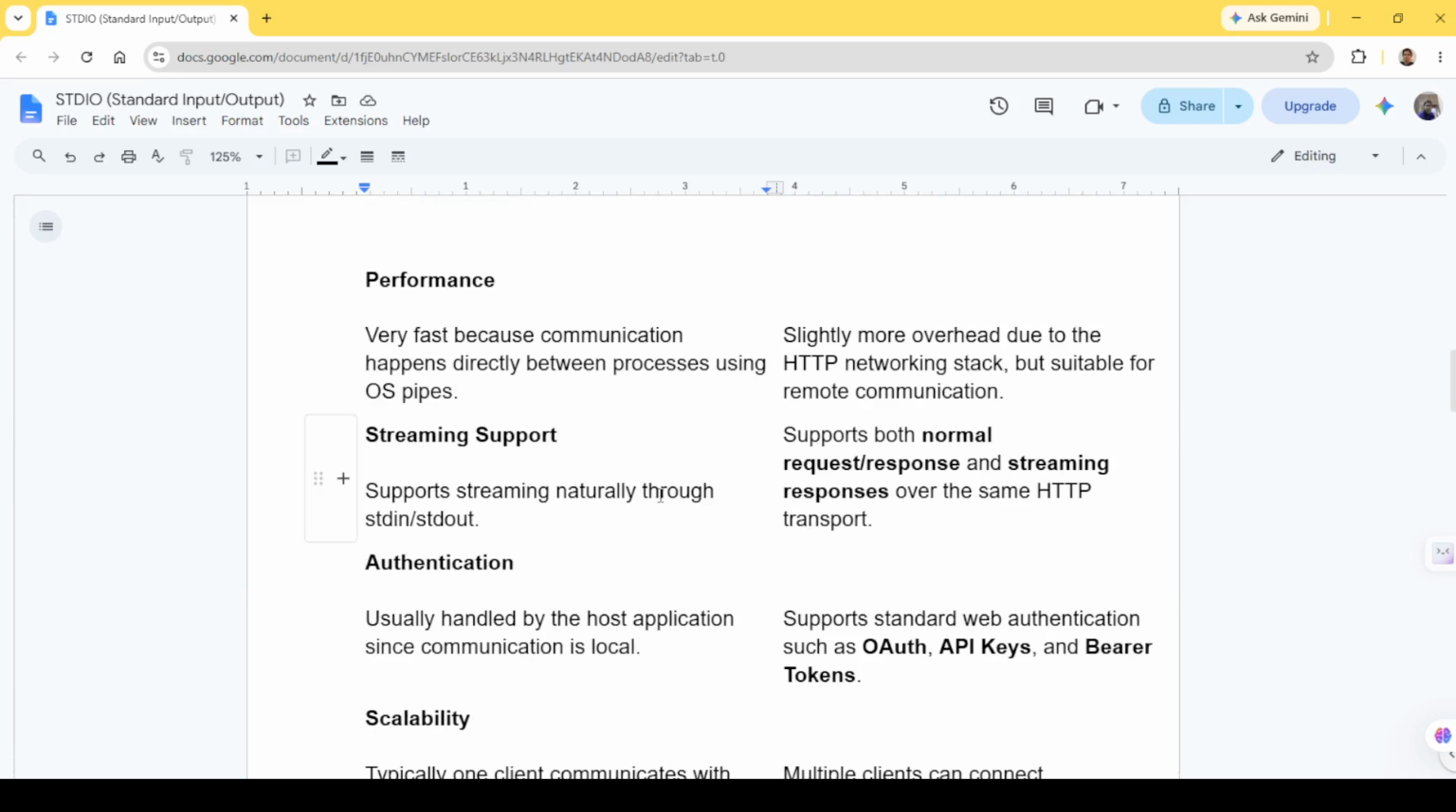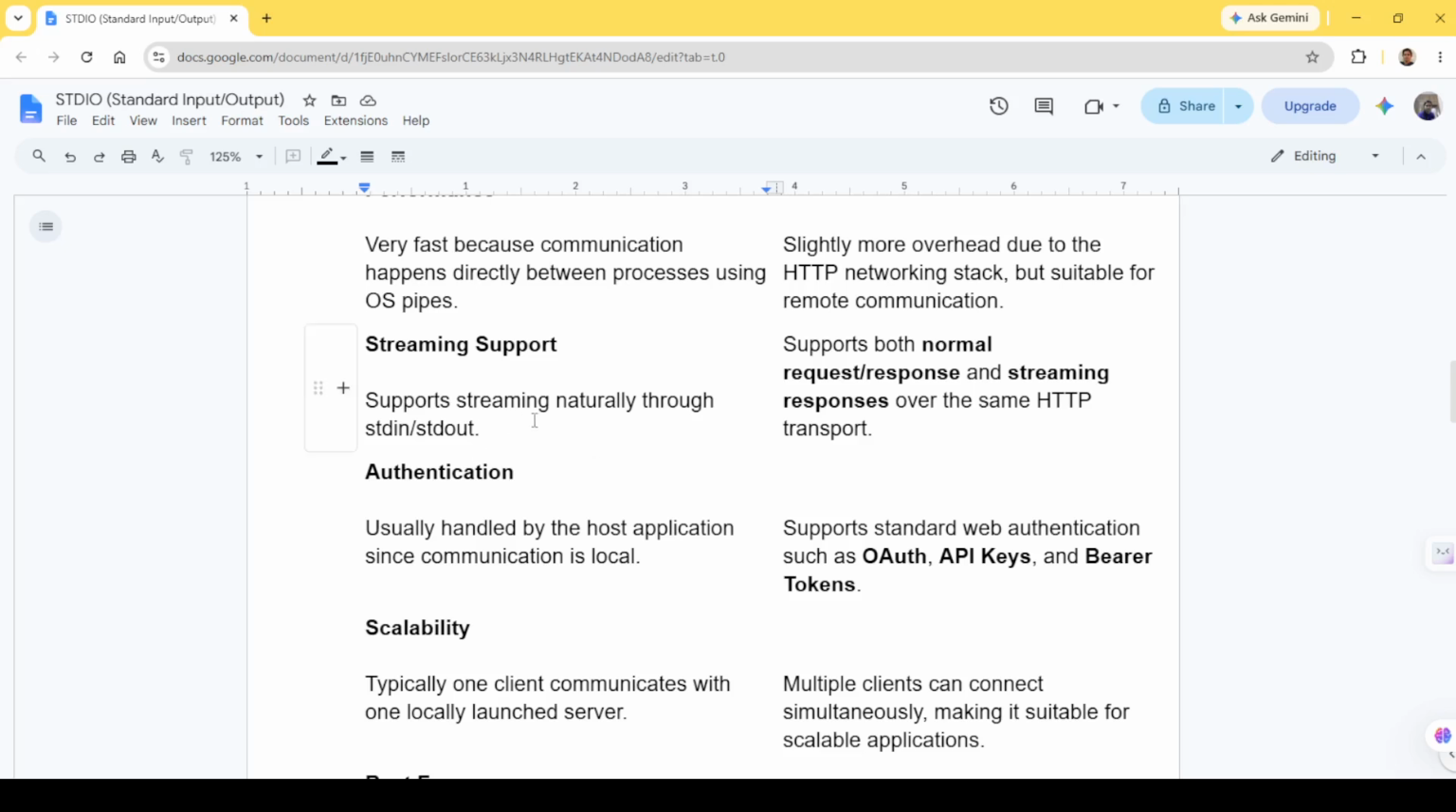Coming to performance, STDIO based MCP servers are very fast because communication happens directly between processes using OS pipes, whereas in case of Streamable HTTP, there is slightly more overhead due to the HTTP networking stack, but it is suitable for remote communication. Streaming support: STDIO supports streaming naturally through STDIN, STDOUT, whereas Streamable HTTP based MCP server supports both normal request-response and streaming responses over the same HTTP transport.